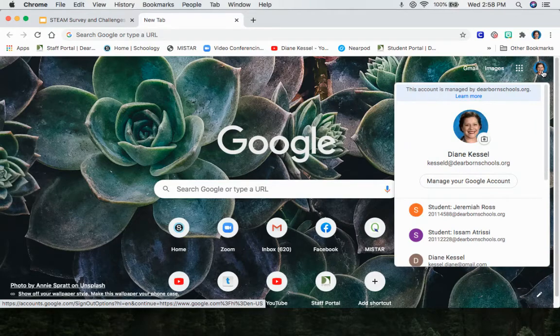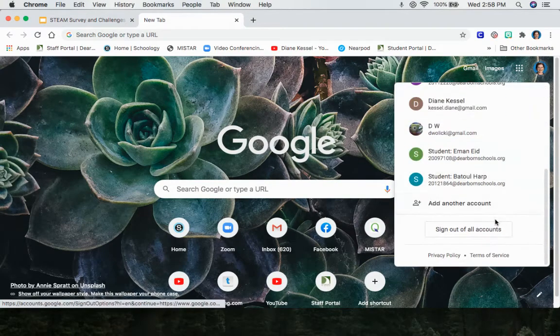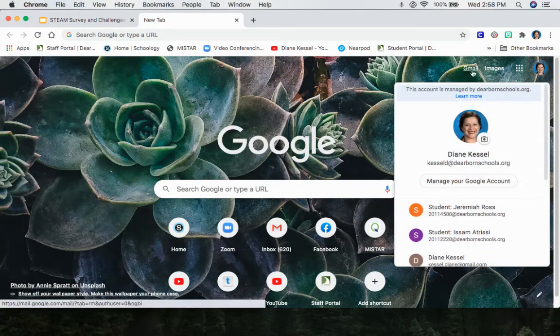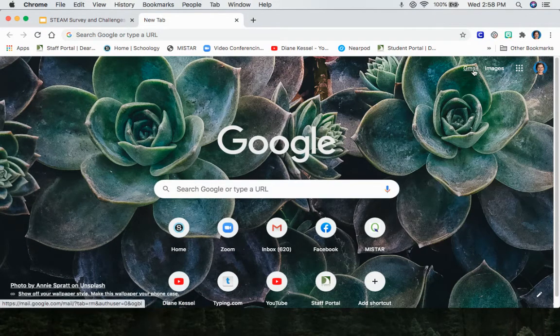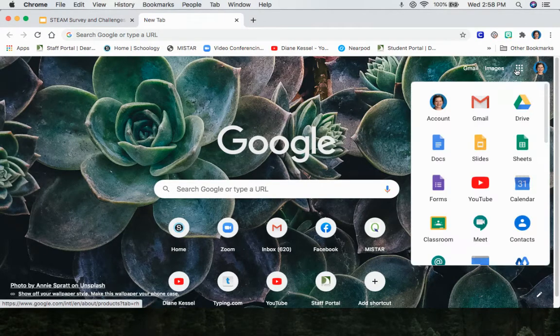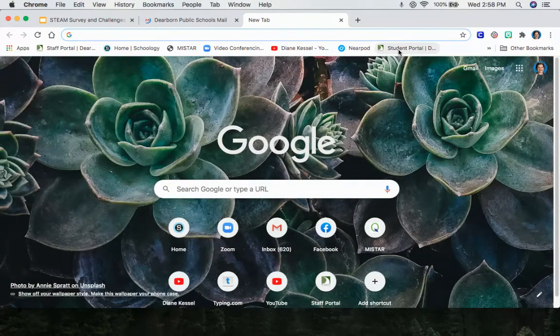If you're not, you click on it and you can add another account, add your school account, or click on your school account. So I can also just click Gmail right here. So from this page, I can click Gmail, and that will take me to my email. Another way I can get to my email is I can go to the student portal.